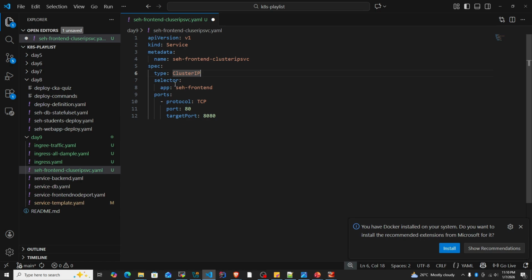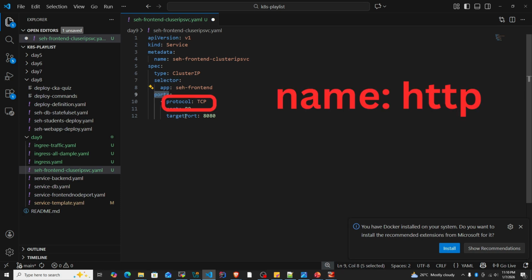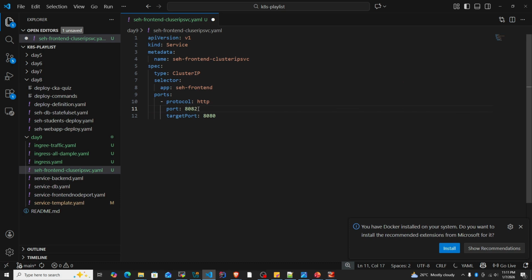Now the spec section, this is the most important section. Here we define the port details, service type and selector. Under spec we define ports. Here the name of the port is HTTP and our application is running on 8082 port. Let's give the port as 8082 and the target port also 8082. This is the port inside the pod where the application is running, and this port is service port.